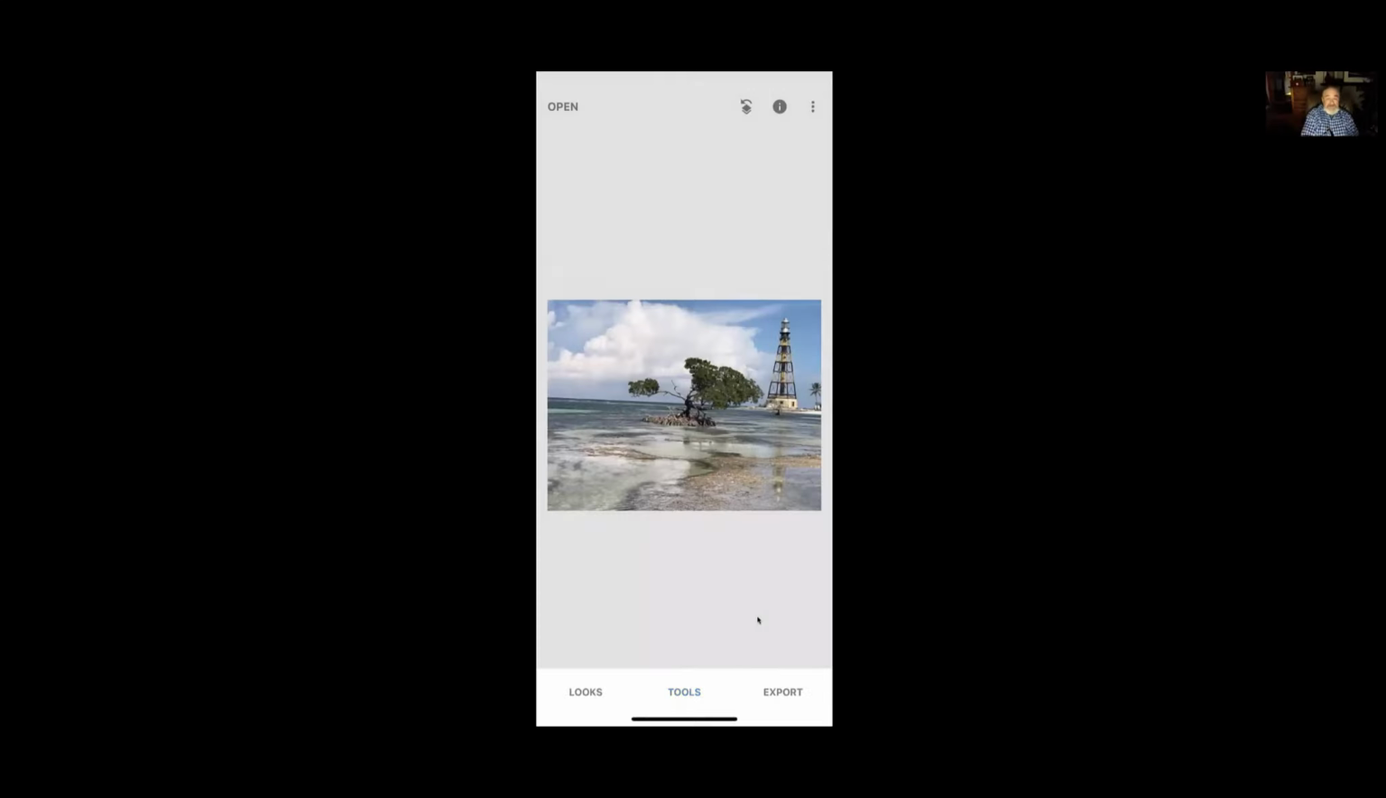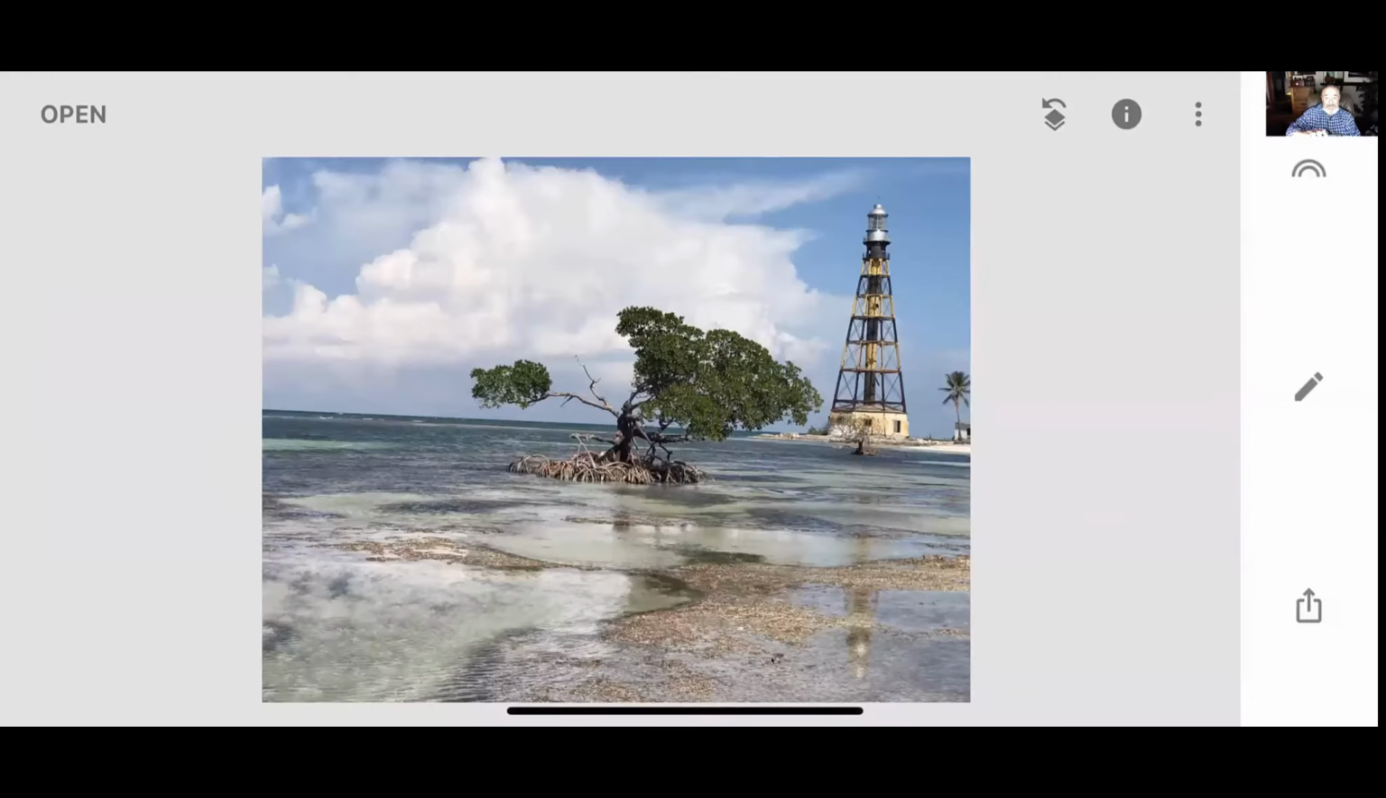So what I'm going to show you right now, well, first of all, I'm going to turn my phone sideways so that you can see the image larger. And I just want to mention, when I do this, we now have no words anymore. We now have images. Instead of looks, we have an arc. Instead of tools, we have a pencil. Instead of export, we have a share icon. So the same functionality, just a different way to find it. It kind of threw me for a loop the first time I saw that, and I wanted to share that with you.